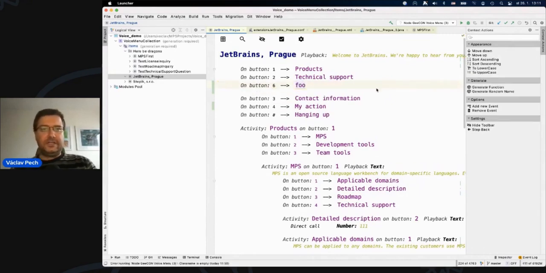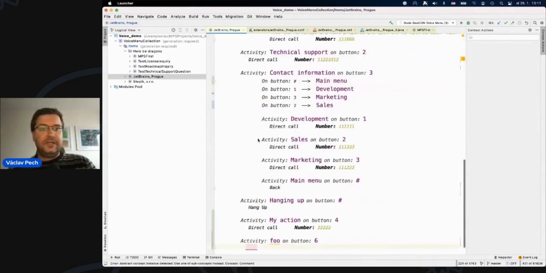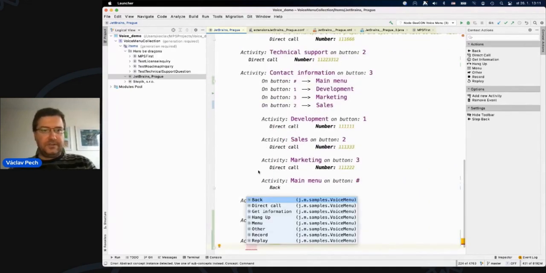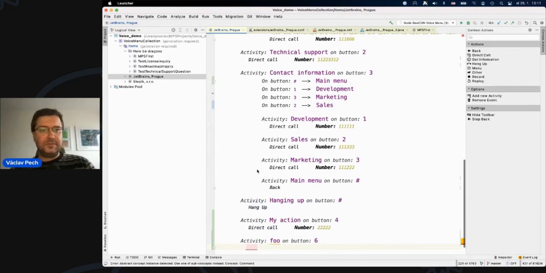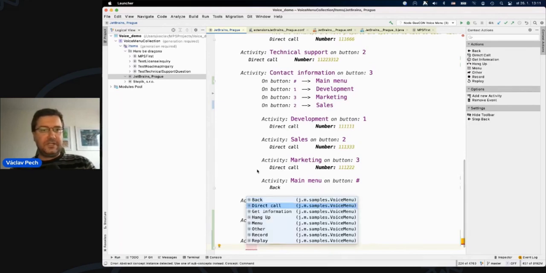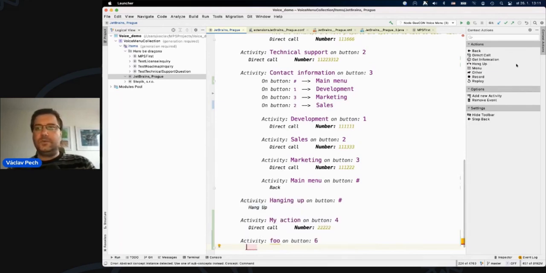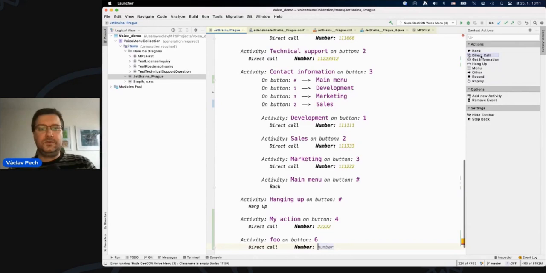Then you can create an activity, and you are given the option to actually set it up. So now you can set it up, and you've got a completion menu here where you can select the activity you want to enter, or you've got this right side menu where you can pick the thing you want to insert.